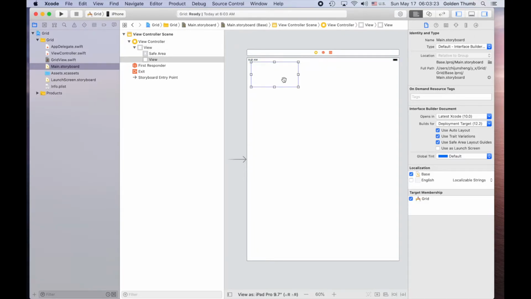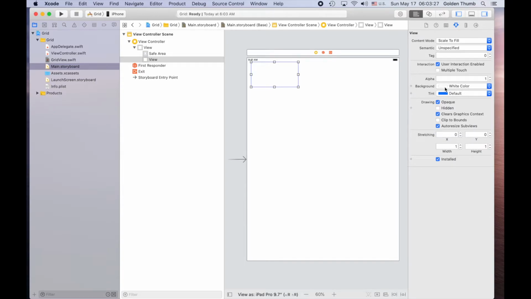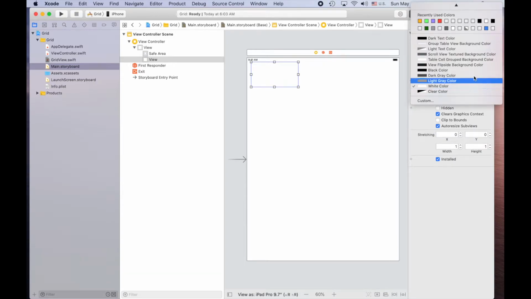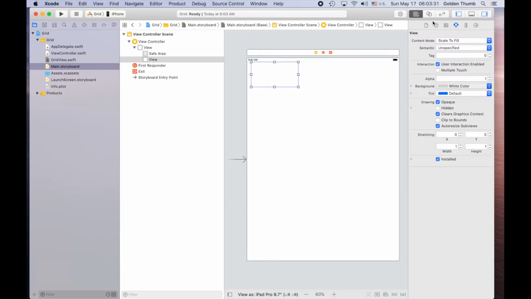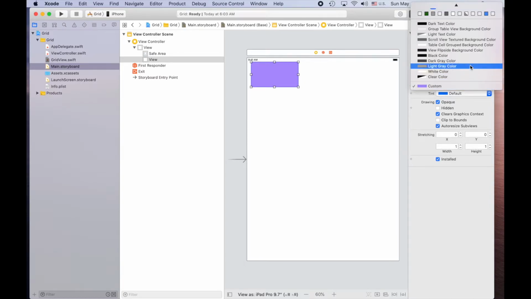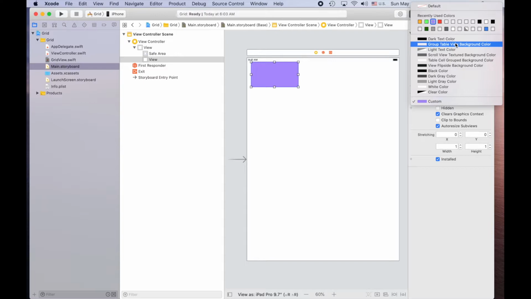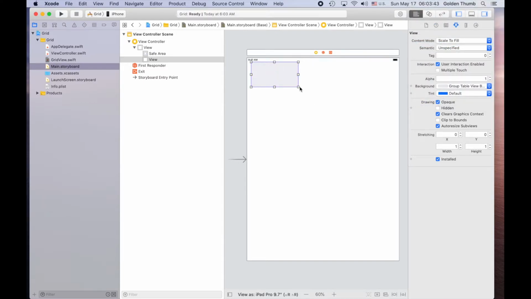Put here. Let's change its background color to, what about purple? No. We want to make our drawing, maybe use this one. Very light gray. Okay, this time. I think it's good enough.